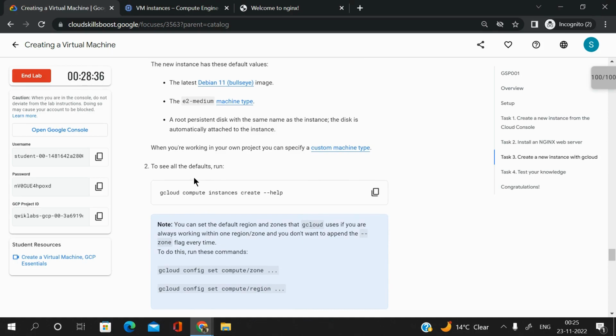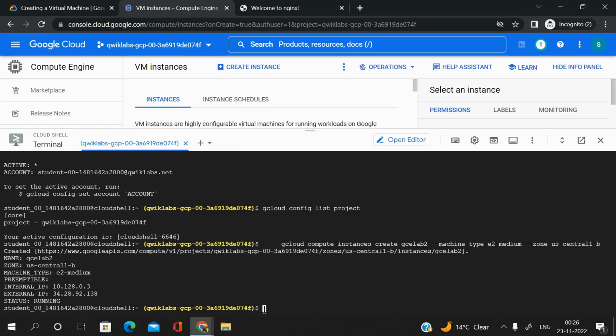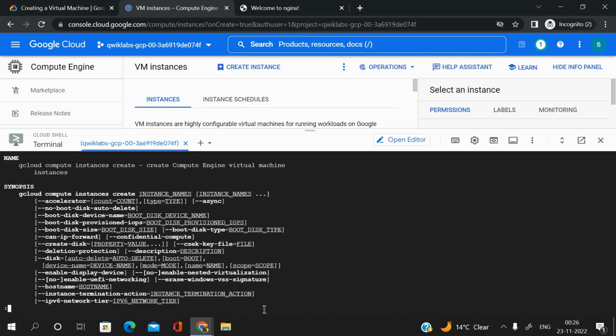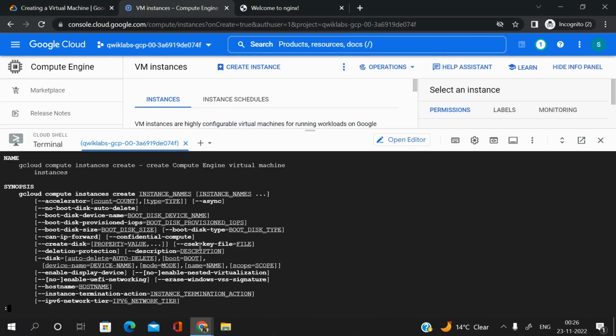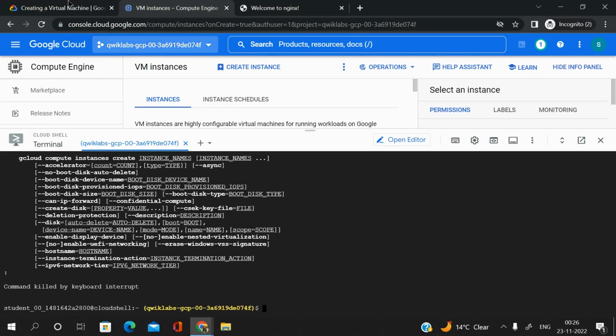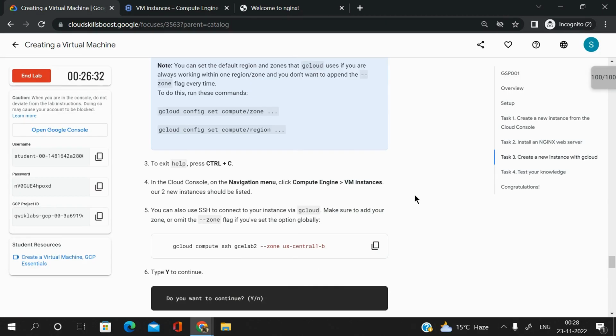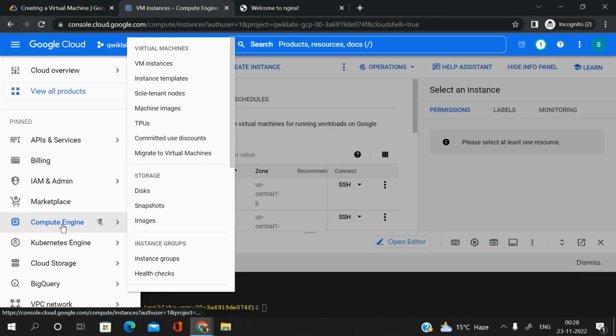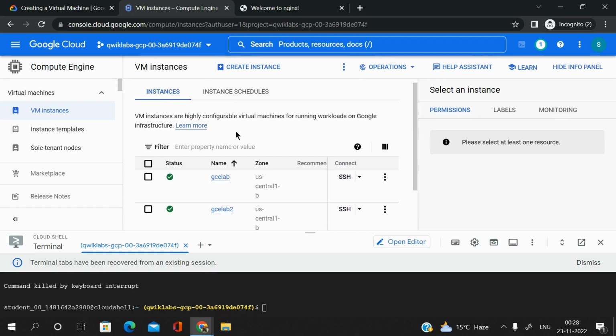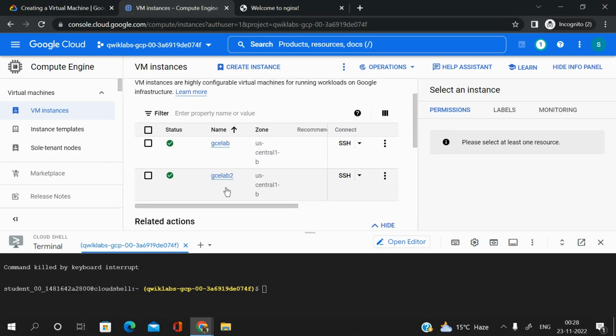Now to see the defaults, run this command, copy this and paste it here and press enter. It is showing the same output that we needed. To exit this, press Ctrl+C. To check whether the second instance has been created or not, simply click on the navigation menu, then click on Compute Engine and click on VM instances. Here you can see that the second instance has also been created.